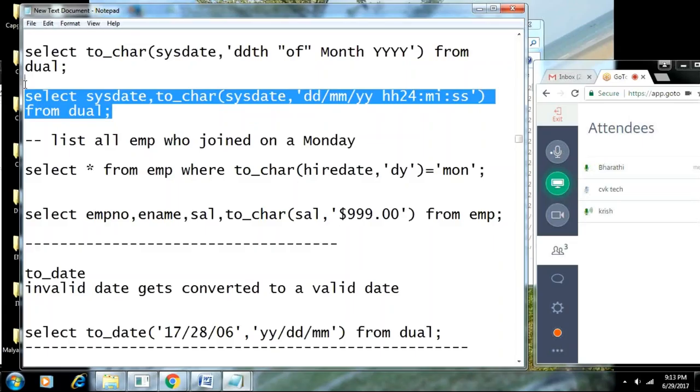Is this function really used in development? Yes, they use it. See, your data is DDMMYY, DDMONYY. You cannot show the same output on the report. People may not like it. They want it in different formats. So based on their requirement, you decide the format.